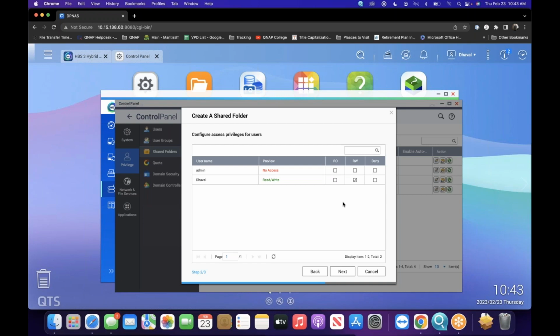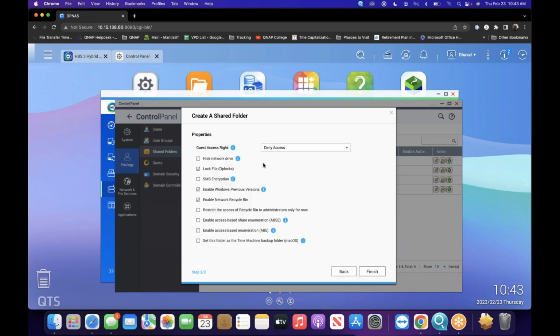Now, if you have multiple users that are going to be using this for Time Machine backup, you have to ensure that you give them read and write, not read only, but read and write, so they can write to your NAS for backups. So I have myself as a user, so I'm going to give read and write. Make sure, hit next.